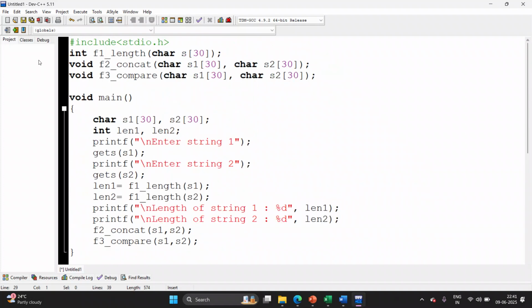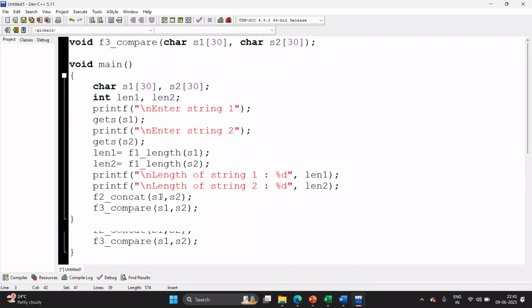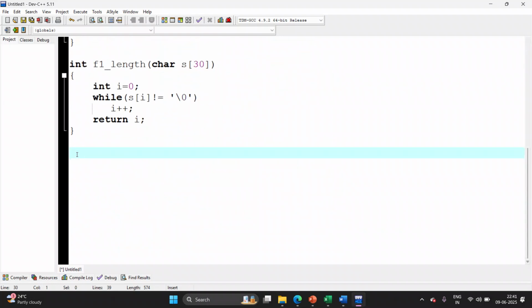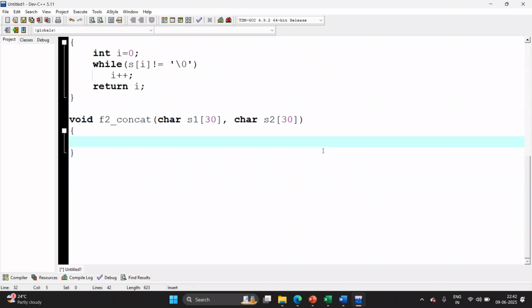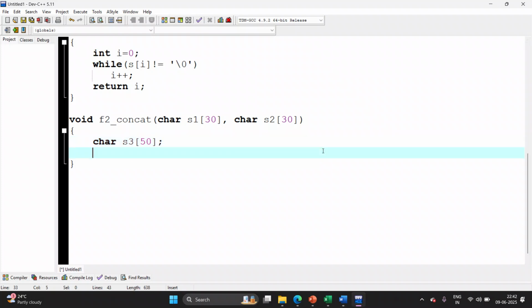Now let's write the definition for the second function, which is concatenation. This is the second function definition. I'll remove the semicolon, opening and closing bracket for the function. Now we want to join both the strings and store it in the third string. So let's create S3, third string of greater length, greater than S1 and S2. Let's say 50. After that, you have the local variables I and j.